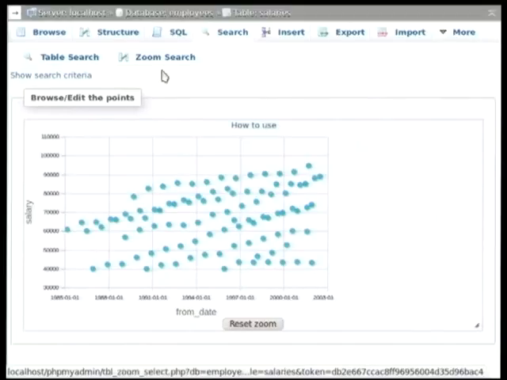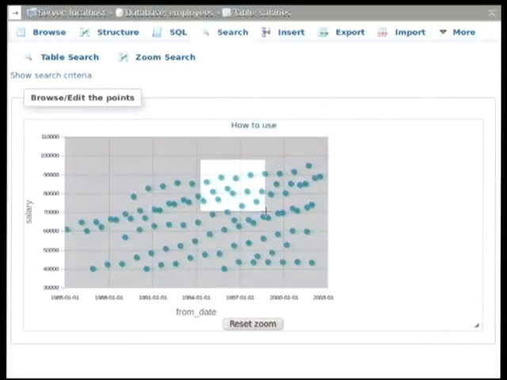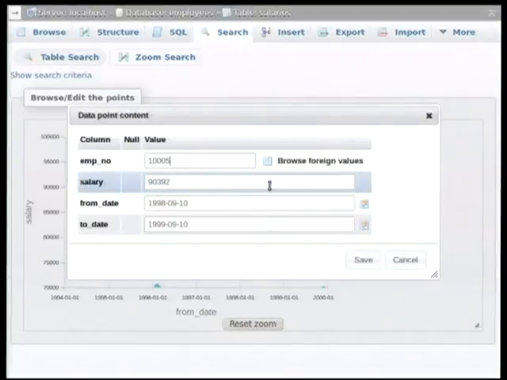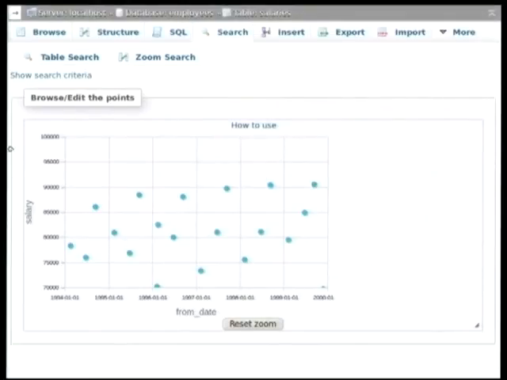But it's called zoom search because you can pick a region of the graph, for this year, for example. And I have more detailed information about the dots. I have the employee number that appears like that. And I can click on a dot to edit this row of data, and then I could increase my salary and change it. But I won't do that.